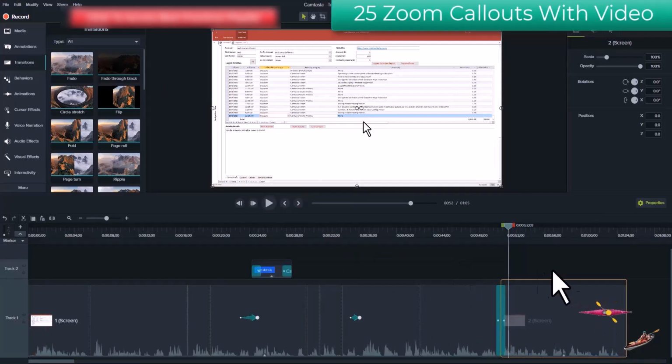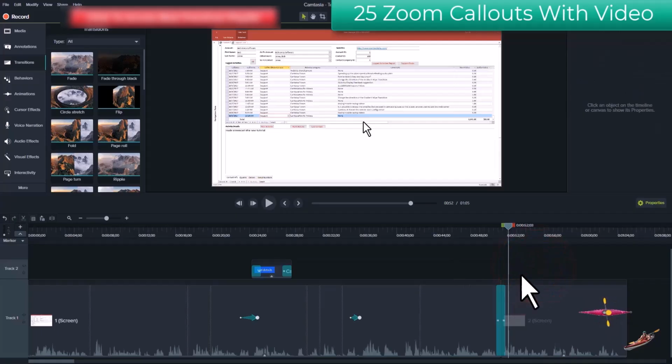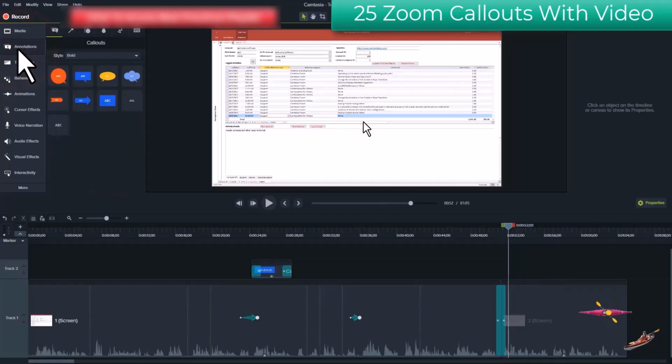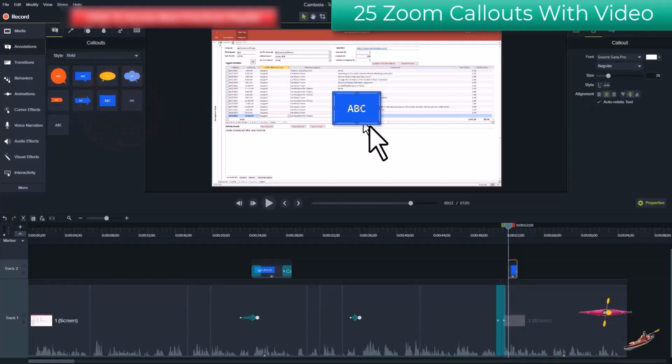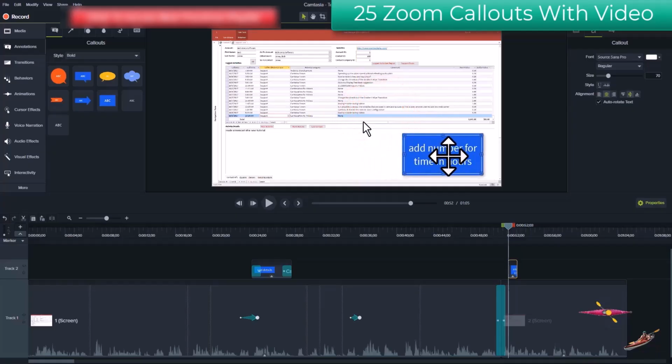At this point, I'm going to want to add a call out here that references add value for time in hours. So once again, we'll go to annotations. I'm going to select my favorite call out, right click, add to timeline, double click the text. I'm going to say add number for time in hours. That'll work. And let me just pull it out a little bit, make it a little bigger. And I'll drag it over here.